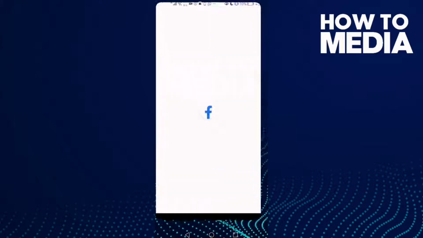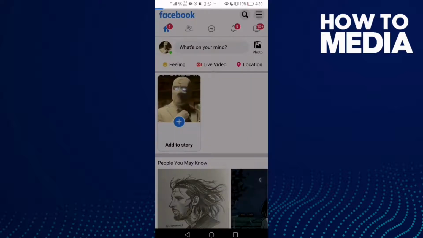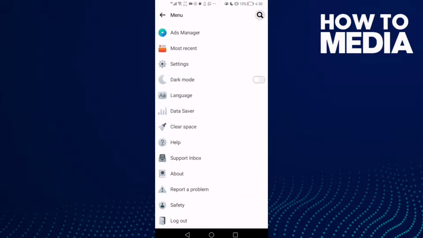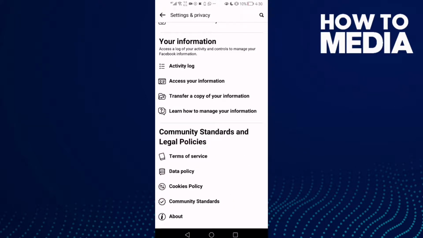First thing, go to Facebook Lite. Here you will find these three lines in the top corner. Click on it and then click settings and go down until you find activity log.